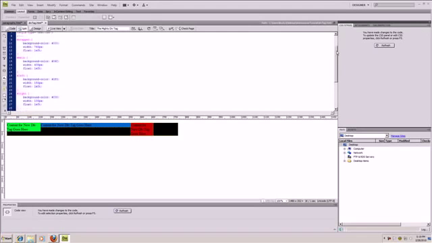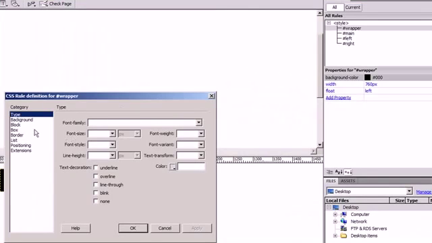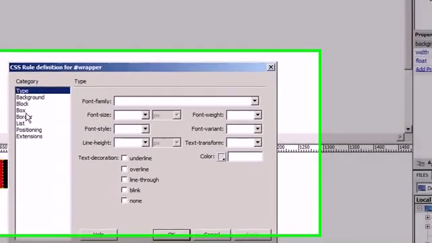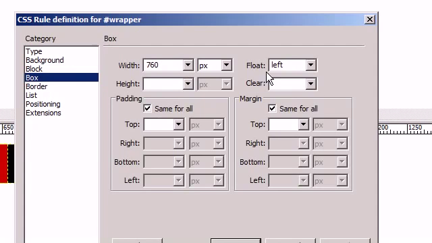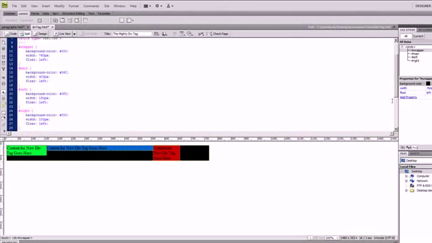One thing that I left off in the last tutorial, make sure that inside the wrapper CSS rule, you go inside and you also change the float to left. As you can see, when you do that, you get this black background and you will be able to apply that background to the whole div wrapper.